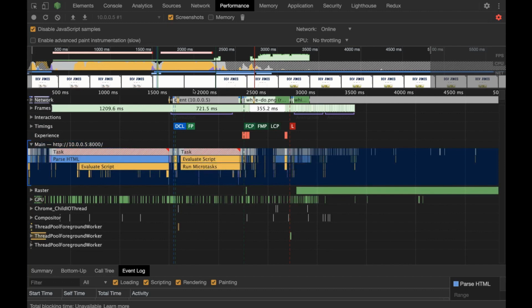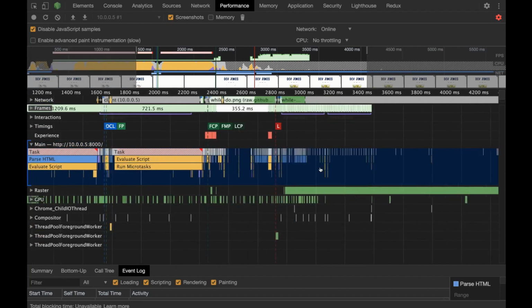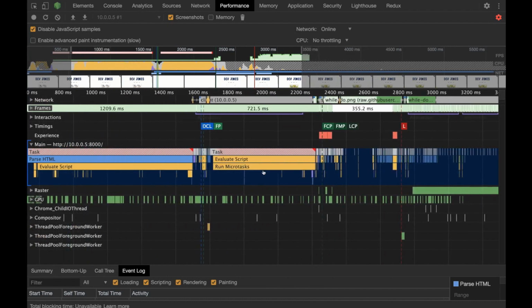So the next time you make some changes to the app, if you see a difference in how the profile looks, then you can dig into it further, see which methods are causing the delay, and then go back to your code and fix those methods.